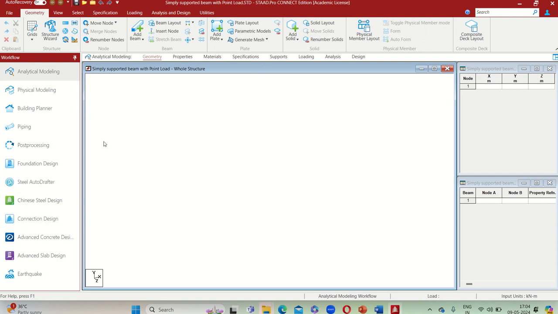Now coming to the simply supported beam with point load. So how to create a structure by using Staad.Pro Connect Edition means, here first coming to the analytical modeling in the geometry part. What is the use of this geometry part means, in this you have to create the structure. Means just draw a simply supported beam with end parts.